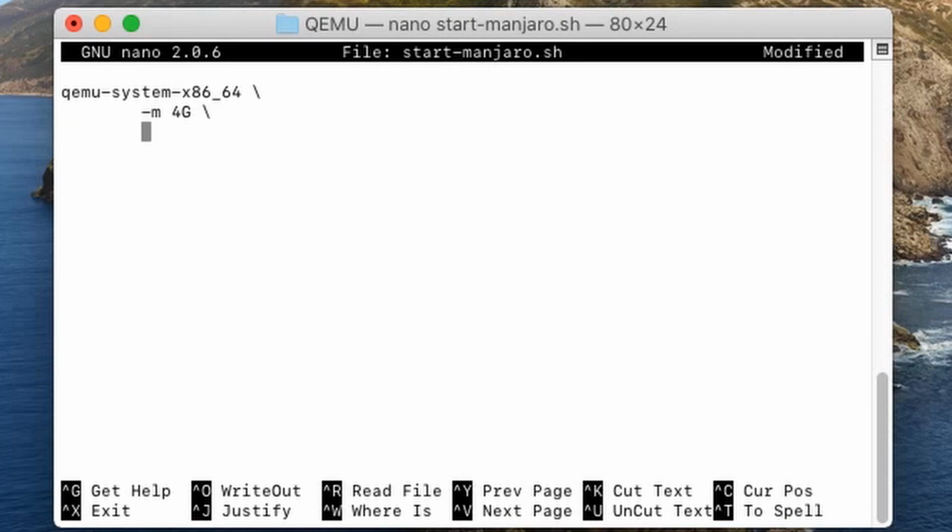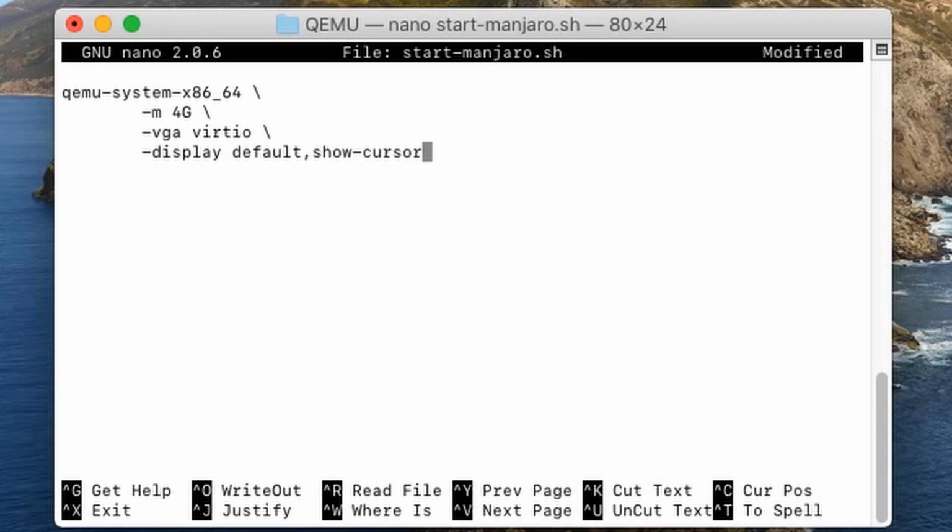Next up, I'm going to say that the display is going to be of type virtio. It's going to be a VGA and it's going to be of type virtio. The driver is virtio driver. Now, the display is going to be again default display, and I'm going to make sure that my cursor is shown. So I'm going to say show-cursor. So we have 4 gigs of memory, display driver is virtio, and we want the default display and we want the cursor to show. Next up, we want a USB port on our machine.